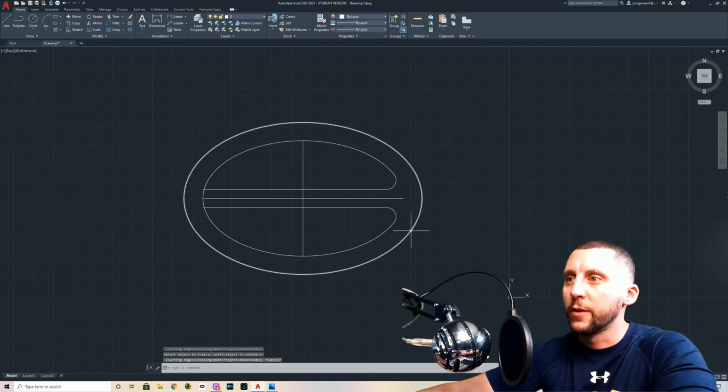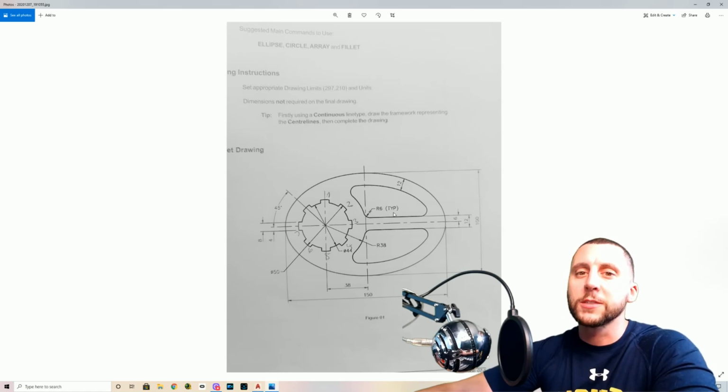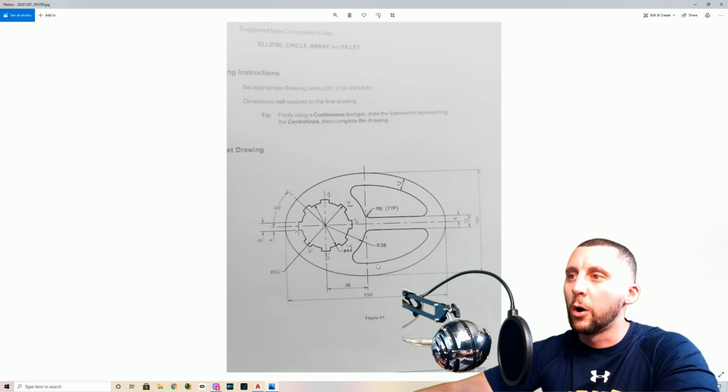Okay. If I were to take the true ellipse and offset it in and get the spline, you wouldn't be able to trim the spline without using cutting edges, and it just is a little bit too difficult. All right. So moving back to my plan, you can see this says radius 6 on these curves, and the reason why I know this one and this one and this one are all the same is because it says TYP. That stands for typical.